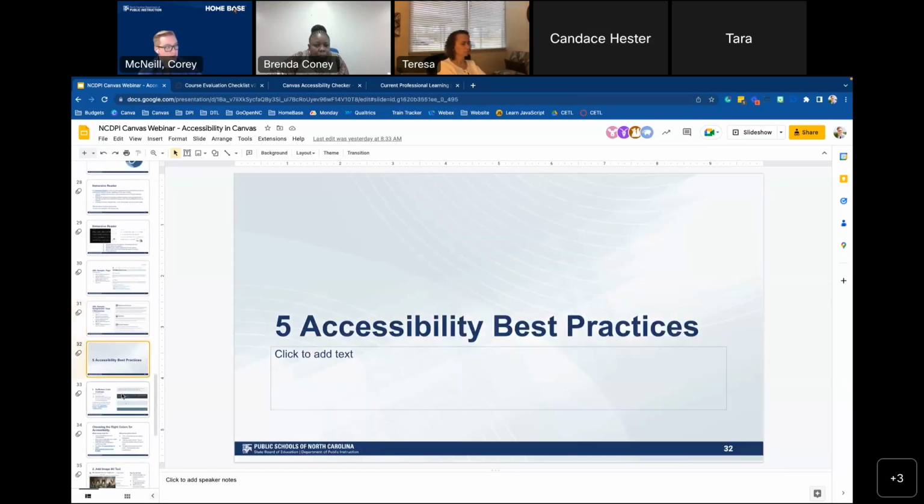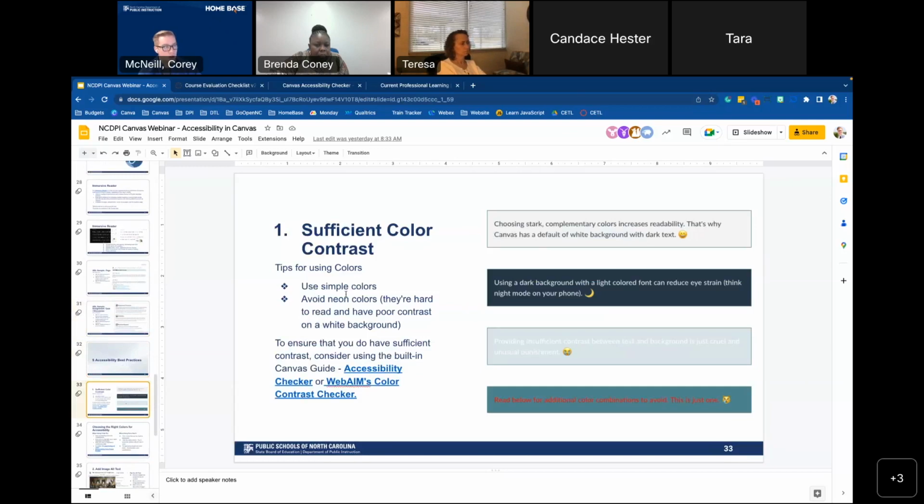With that, I've got five best practices that I'd like to share. We've hit on most of them already, but I like to use them as a summation. When you are using color contrast, like I said, Canvas will try to alert you in most capacities, but as you're creating other things, whether that be a flyer or other types of graphics inside your instruction, make sure that it's legible in that 3-to-1 rule.